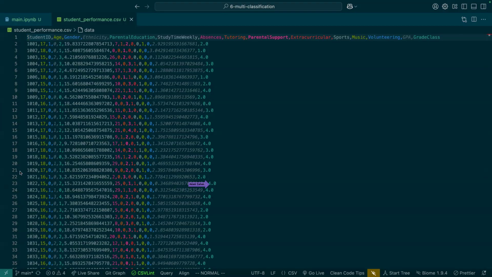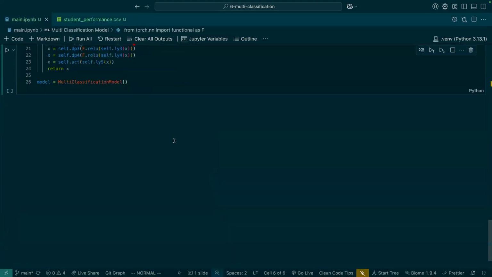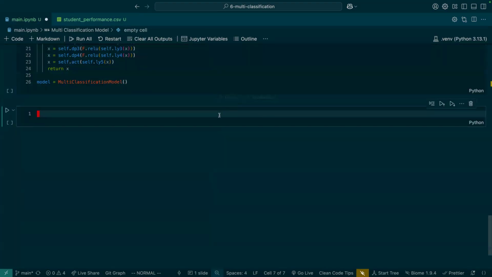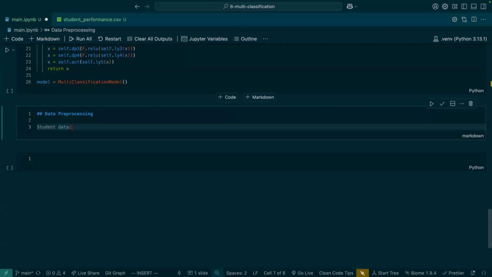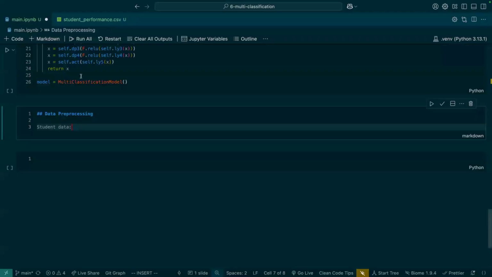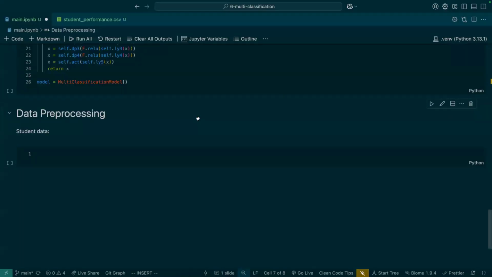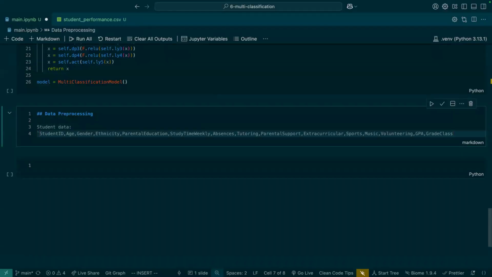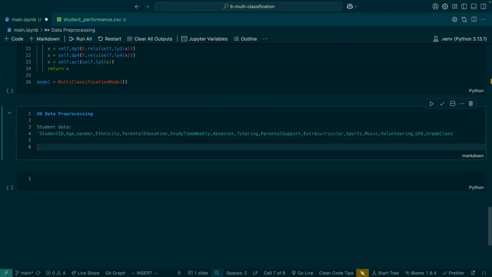And let me go ahead and clear the annotator. And let's add a code block here. Markdown block here. So we've got student data. And in fact, I'm just going to copy that whole thing. Let's just paste it in so we can remind ourselves what we're looking at. And the label is grade class.